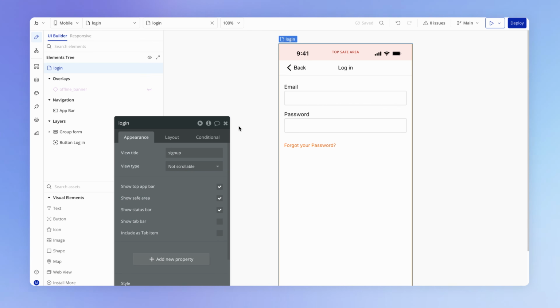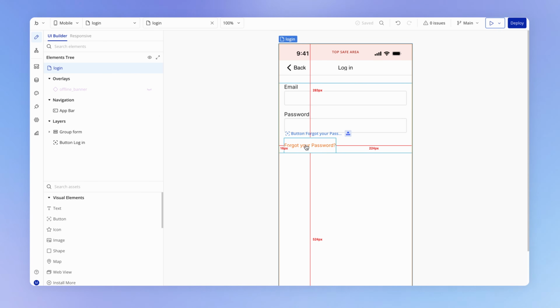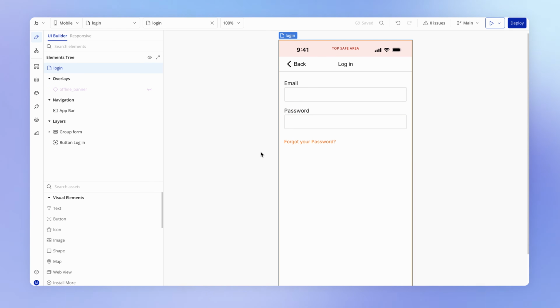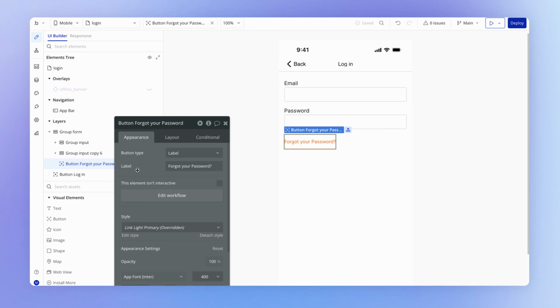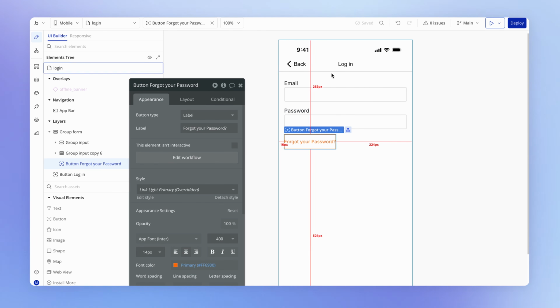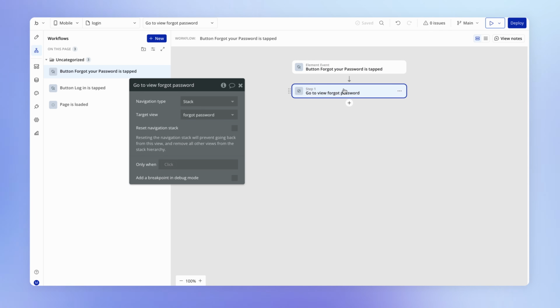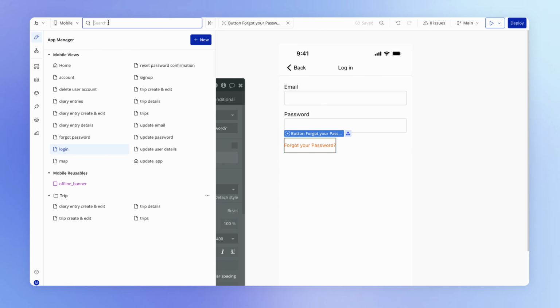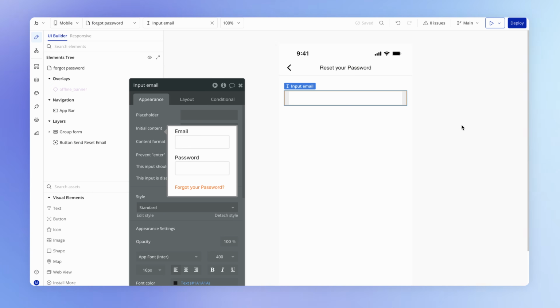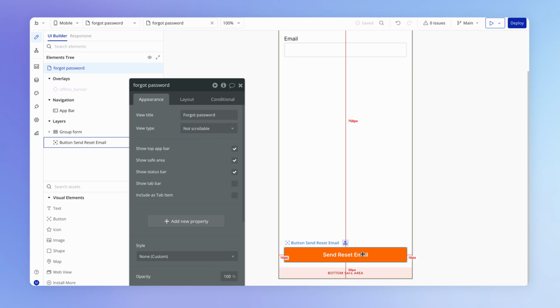Now, what I've done in preparation for this lesson is just added a few elements and views that we're going to need here. You can check out the reference editor for this lesson in the description, but let me just walk you through the changes. Very, very simple. We've got a forgot your password button that I've added to our login view. All that's going to do is navigate the user to this new view that I've created called forgot password.